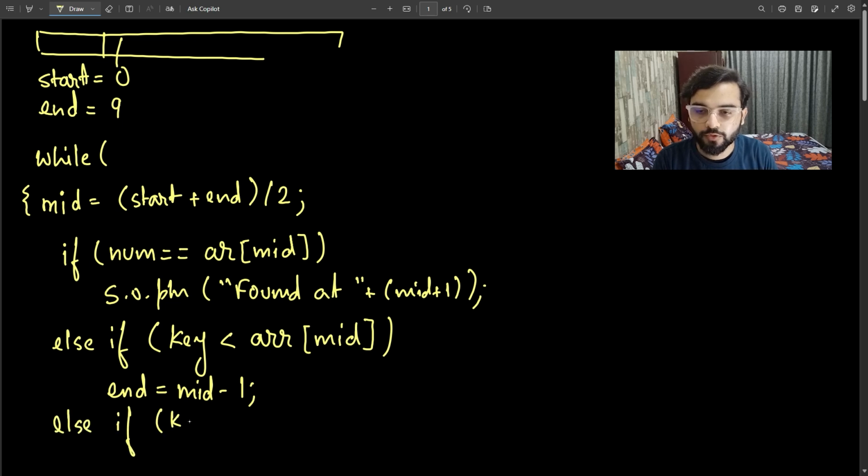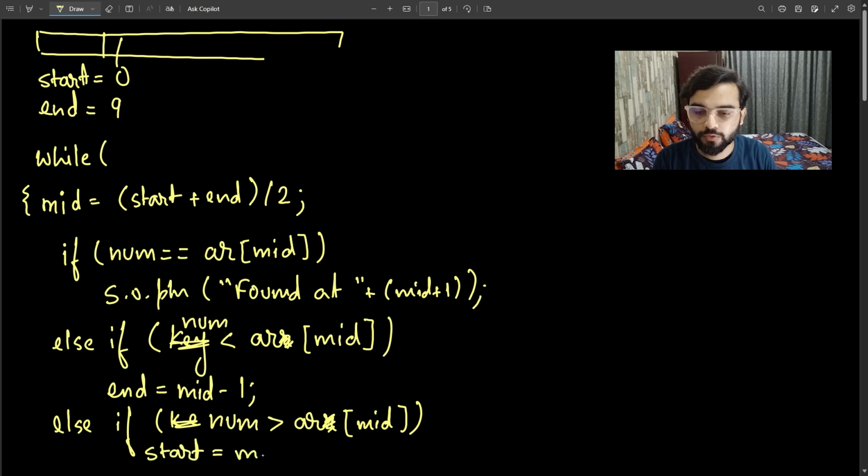the value of num is greater than the value of mid, then simply I will change the value of start. So start equals to mid plus 1.